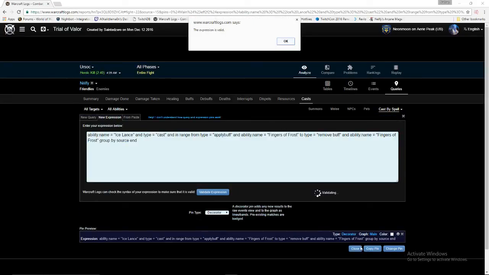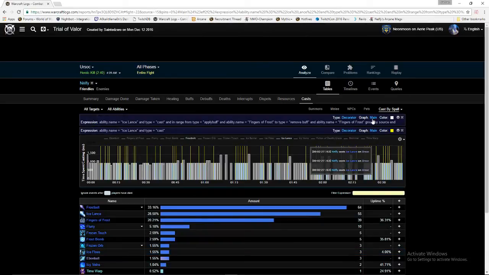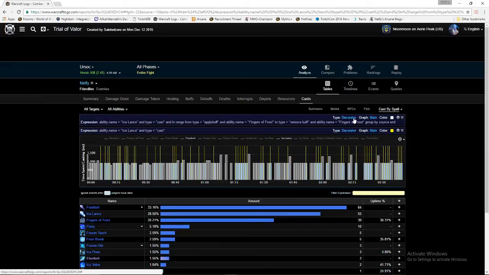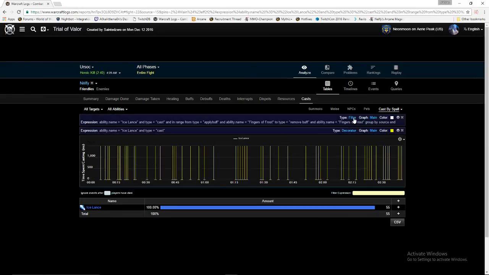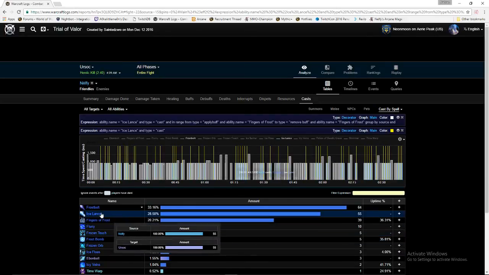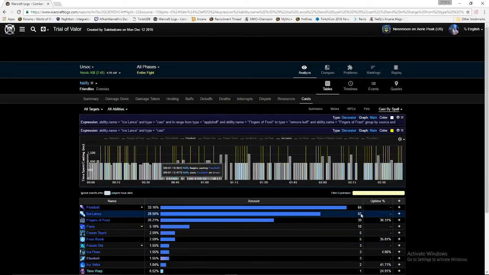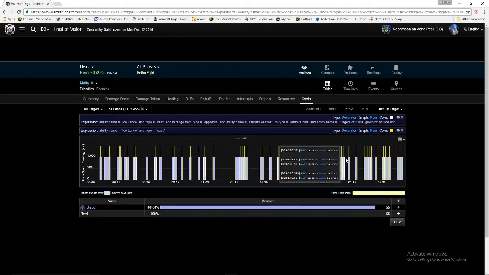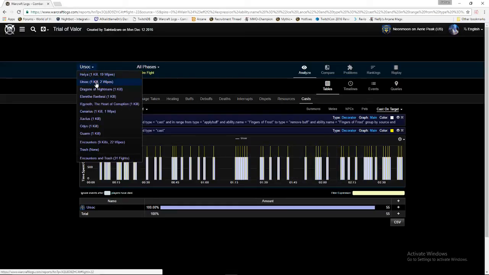So we'll validate that as well. Change that pin. We will go to decorator. Oh, I guess it's not showing it now. Were there any just pure casts of Ice Lance? I guess we can check this way as well and make sure all these line up, and all of them do. Let's check a different kill.